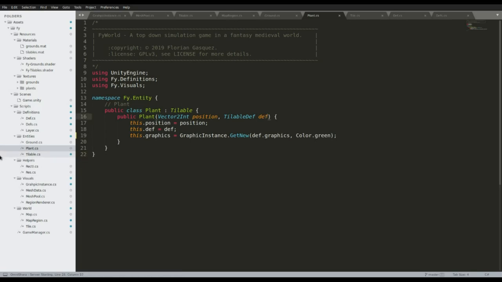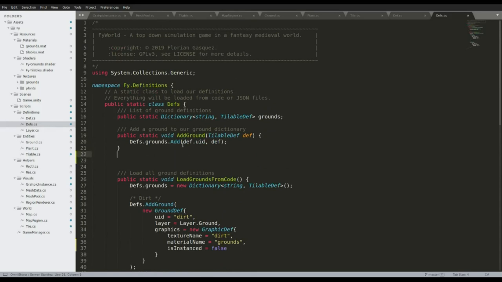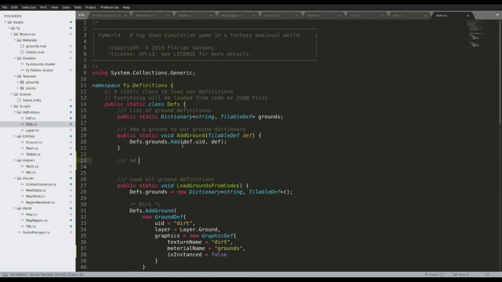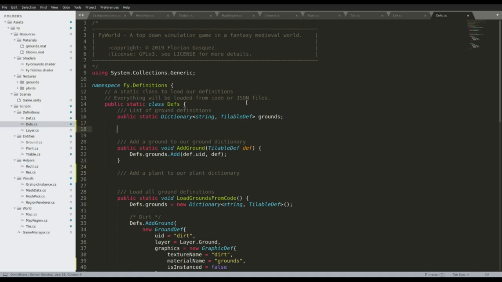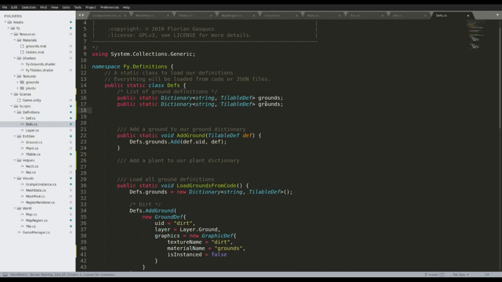And we need a definition also, so let's go in depth. I'm trying to give some consistency, but let's add plants.